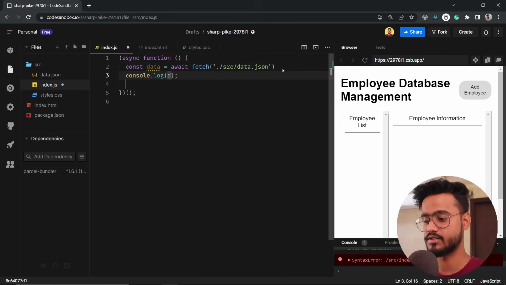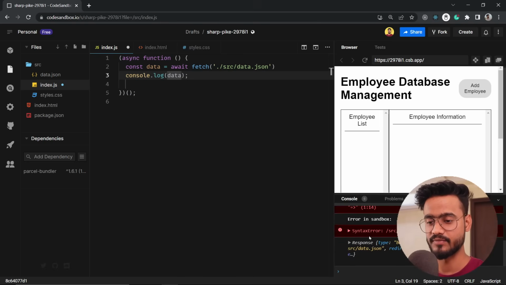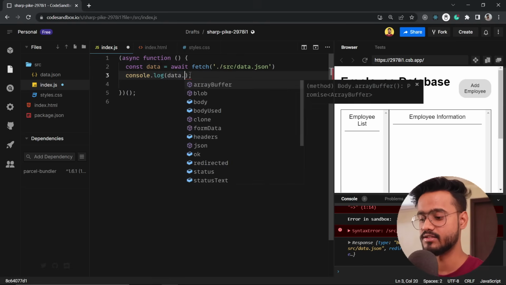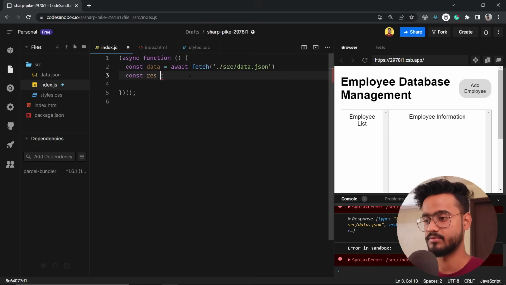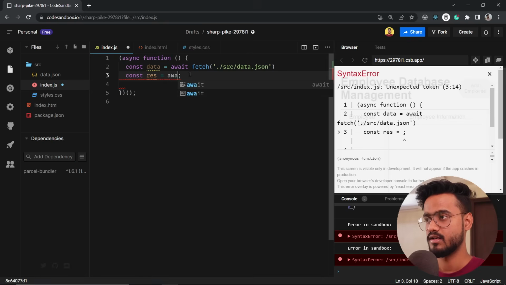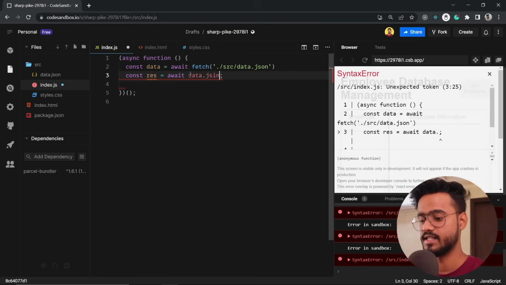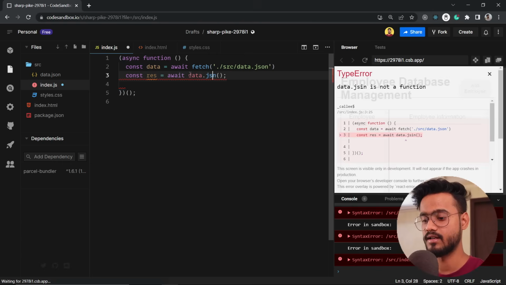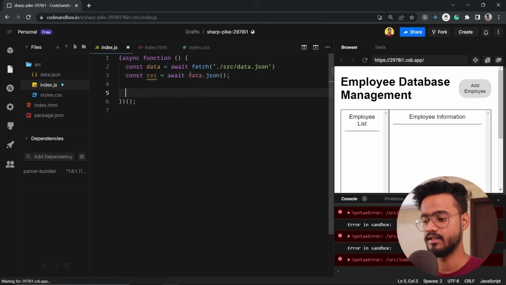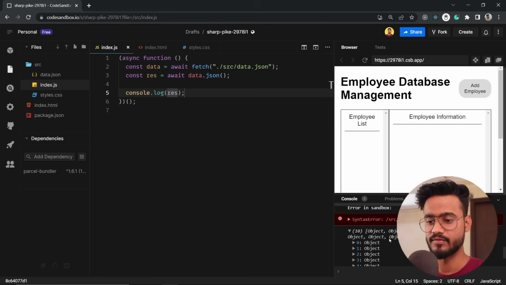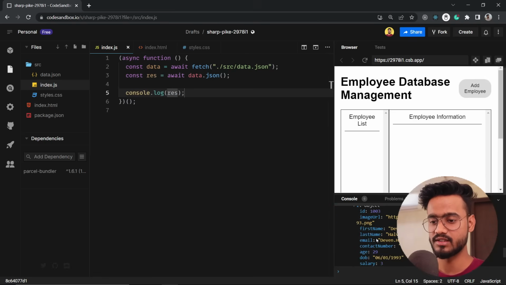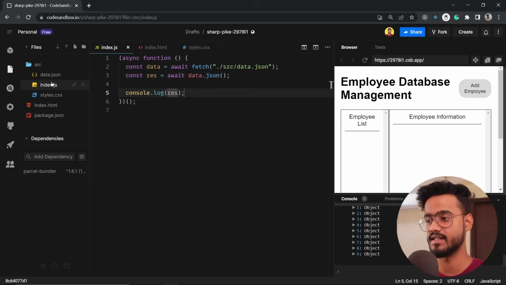Let's console log this and check. Yep, we got this response over here. Awesome. But this is not in the JSON format, right? So I'm gonna convert it to the JSON format. Const response equals await data.json. And now this will be in the JSON format. Yep, we got all of these objects inside of it. So this is what our data was that we had prepared in this data.json file.